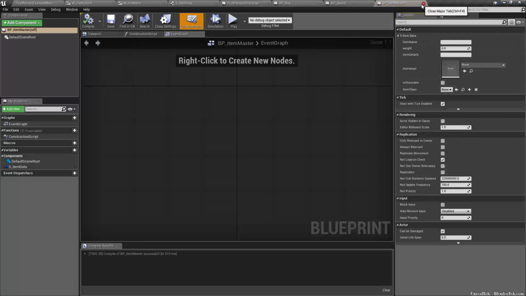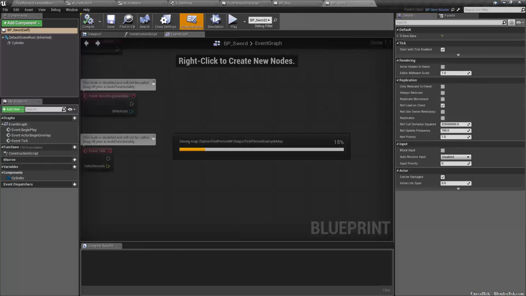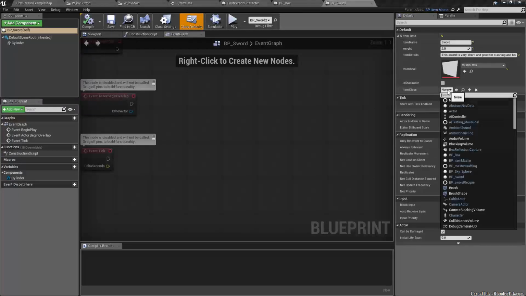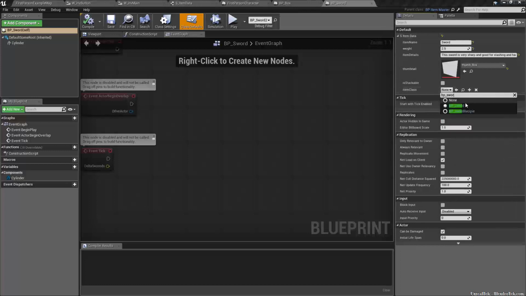Now for our sword, for example, the class is going to be itself, unless for some reason you wanted to say pick up a sword, and then whenever you use or drop it, it completely forgets about BP sword and it drops or uses another class.